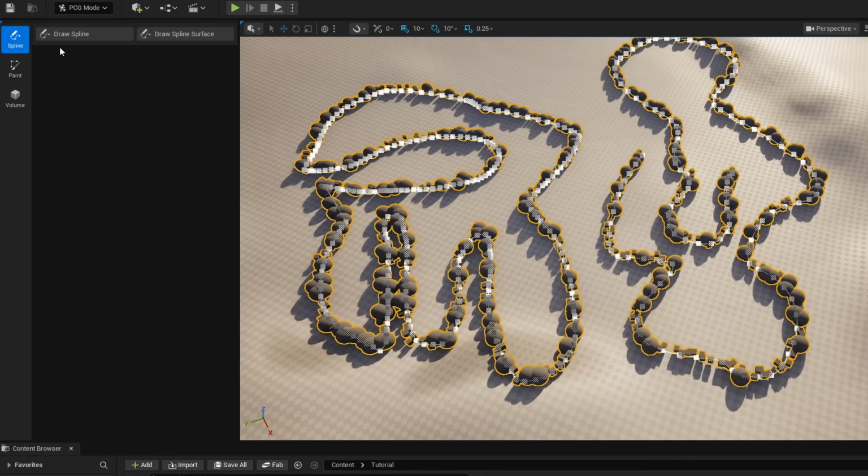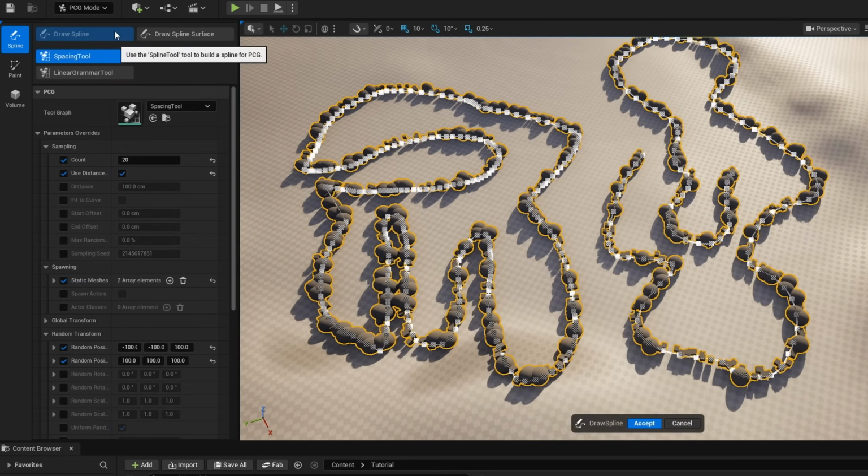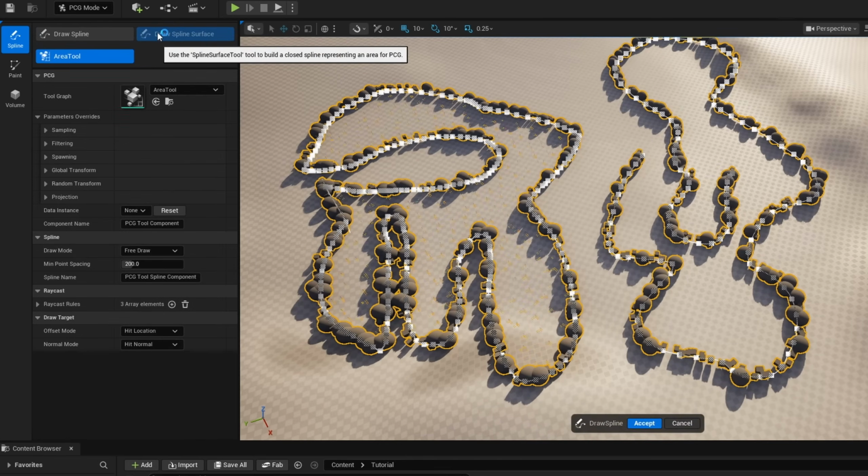Moving on in the spline category, you do see you have draw spline and draw spline surface. The only difference between draw spline and draw spline surface is the fact that draw spline surface is always a loop. It is a closed loop. So some tools you want to have basically interior sampling, while others can do interior on spline. So this is just a way to basically separate them out so you know, okay, this one's requiring a loop and this one can be a loop.